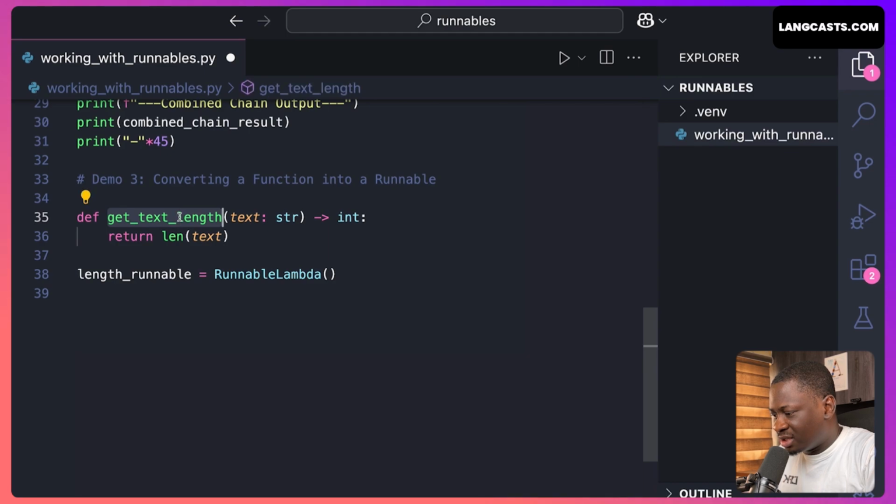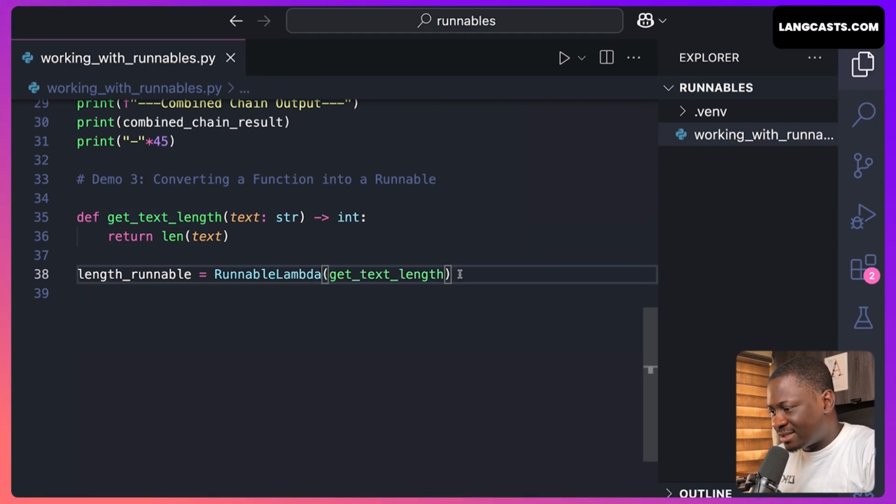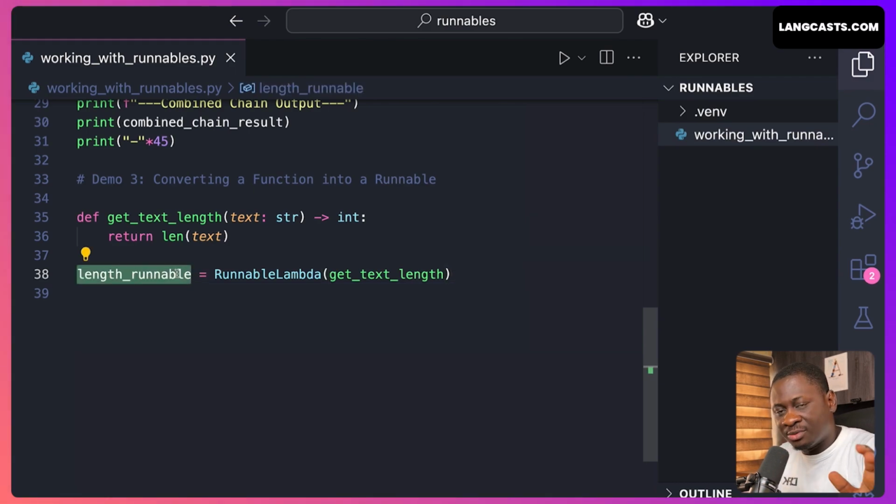And we simply pass it our function, which is get text length. Pass our function, and this length runnable variable automatically becomes a runnable. It is a runnable and we can use it in our chain.